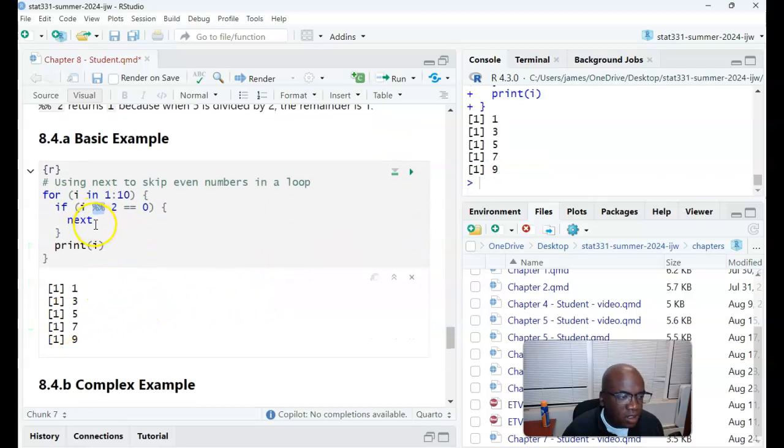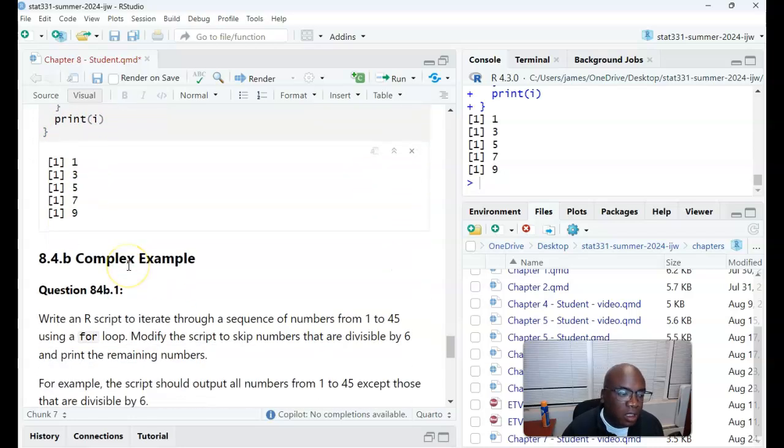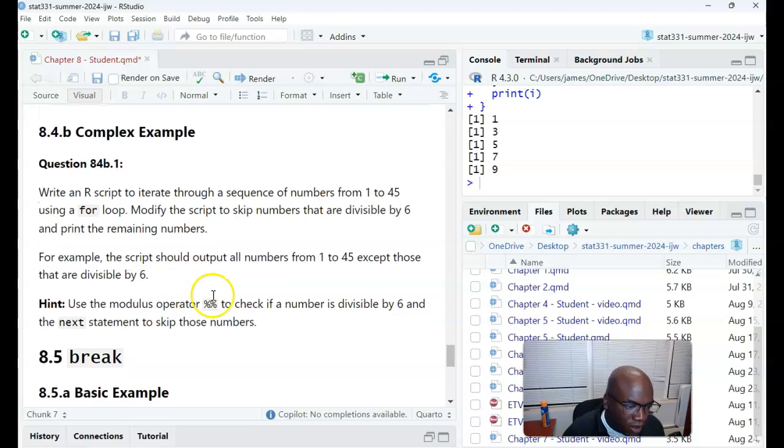Because next is saying to ignore the code, when it's an even number this if statement is true and says next, so therefore it doesn't print it. Okay. All right, let's do this last complex example. Hopefully I don't embarrass myself.